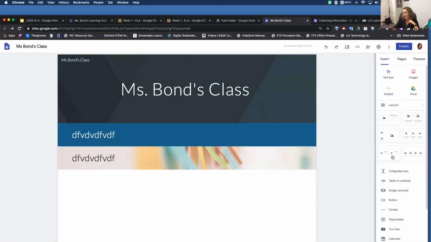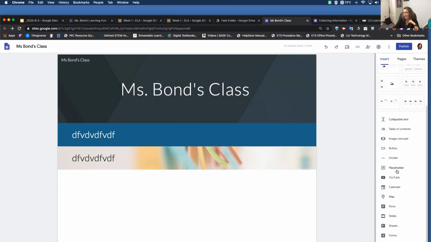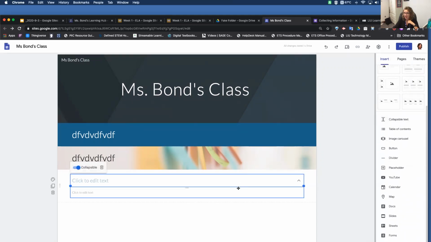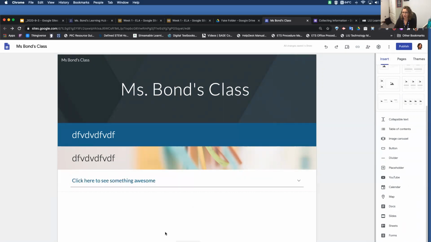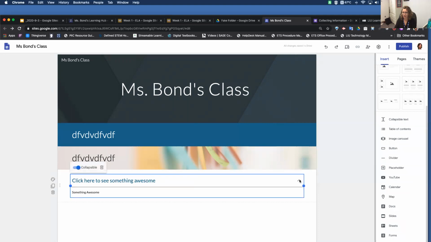I can change my layouts. And then this is all the stuff I can put in there. I can put in some collapsible text. So collapsible text would be, like here, can you see something awesome? Something awesome. So when somebody puts in, they can see it.